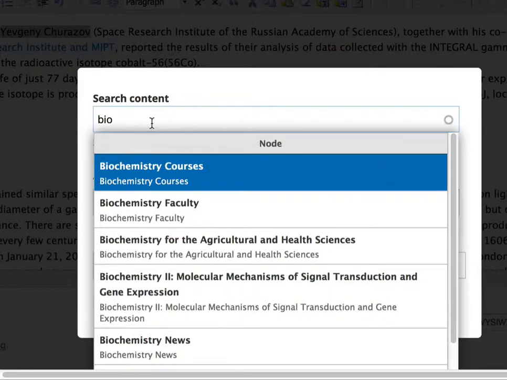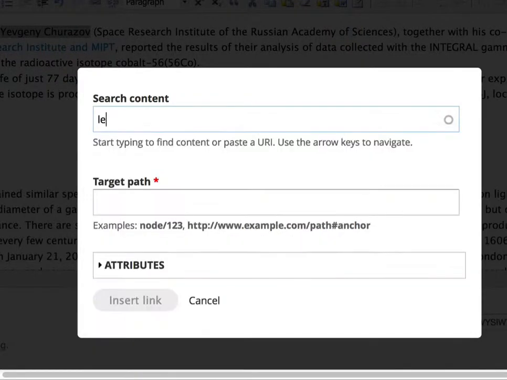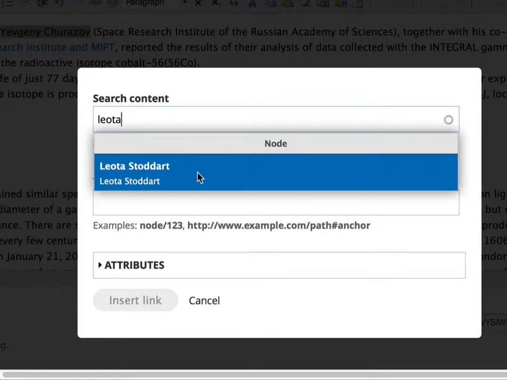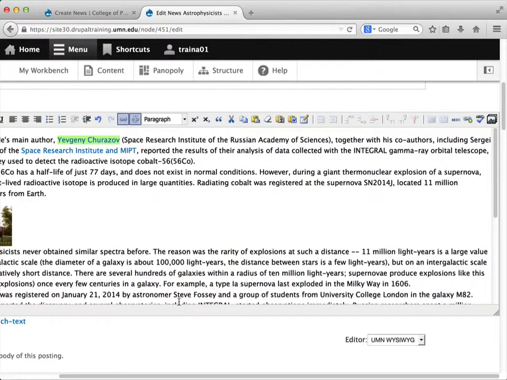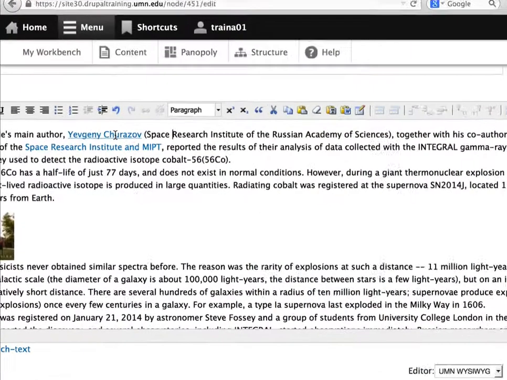I want to link to one of my faculty people. So I'll type Leota, and there's Leota Stoddart's faculty page. Select that, and it puts in the node ID. If you happen to know what the node ID was, you could have just typed that in, /node/321, if you knew that. But I find it a lot easier to just use the search content dialog. Insert link, and now that text has been made a hyperlink.